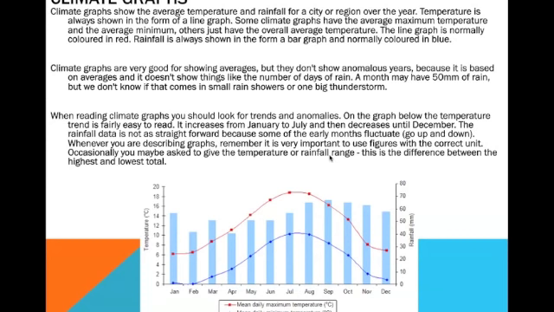Yeah. Climate graphs are very good for showing averages, but they don't show anomalous years because they are based on averages and don't show things like the number of days of rain. A month may have 50 millimeters of rain, but we don't know whether that comes in small rain showers or one big thunderstorm. When reading climate graphs, you should look for trends and anomalies.